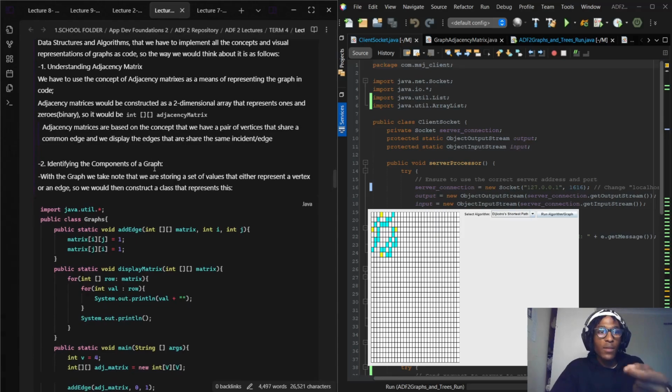Then, understanding the adjacency matrix: we have to use the concepts of adjacency matrices as a means of expressing the graphing code. Adjacency matrices would be constructed as a two-dimensional array that represents ones and zeros, but we can just think of this as a chessboard. That's the best way for me to put it for y'all.